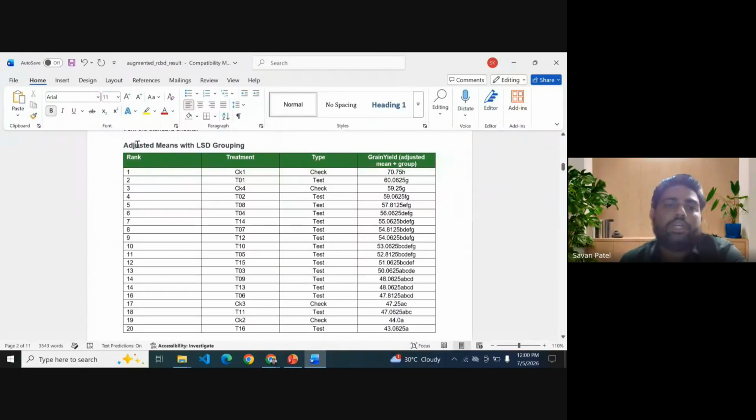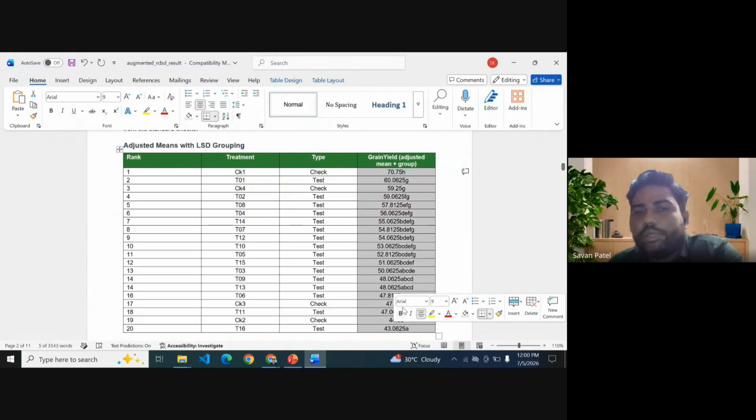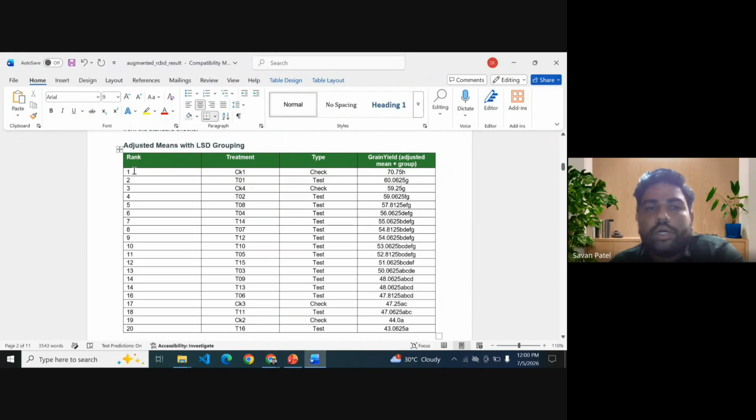If you see another table, adjusted mean with LSD grouping. All our 20 treatments are adjusted based on the adjusted mean value. Based on the adjusted mean value, we are going to give a rank to all our 20 treatments. If you see here, our first ranked treatment is check number 1. The first ranking is given to check number 1 because it has the highest mean value, which is 70.75. So out of all our 20 treatments, the highest performing entry is our check.